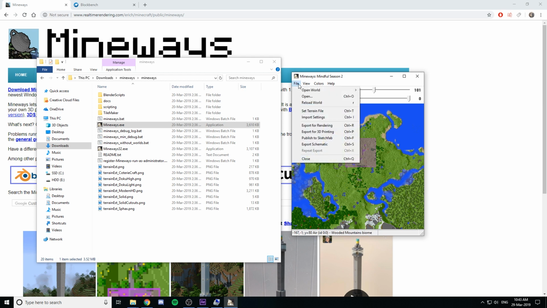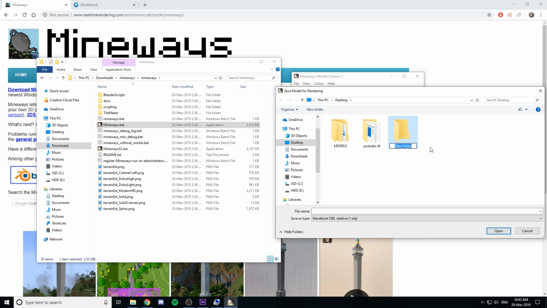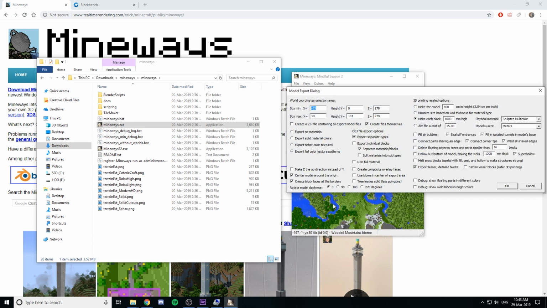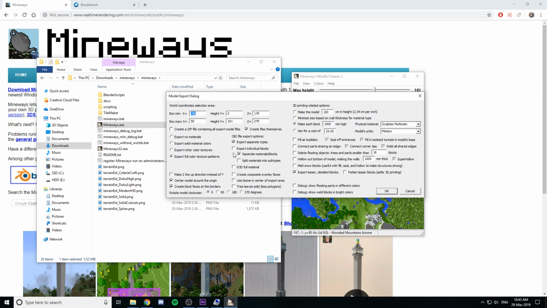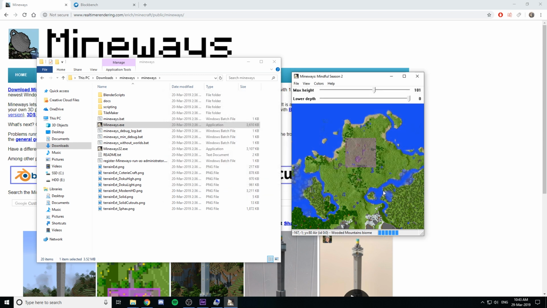We're going to then go to File, Export for Rendering, and we're going to create a new folder on the desktop called Element 3D Models. And inside there, let's just make another folder called World. Open that up and save this as World. Now it'll come up with an export dialog. You don't actually have to change anything for this, so we'll click OK.